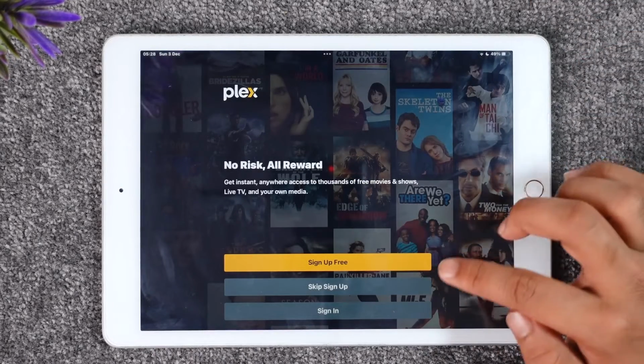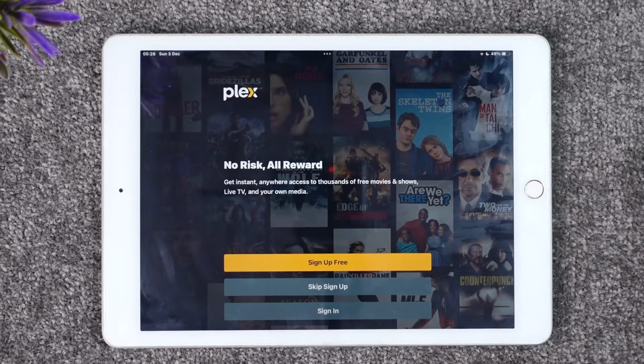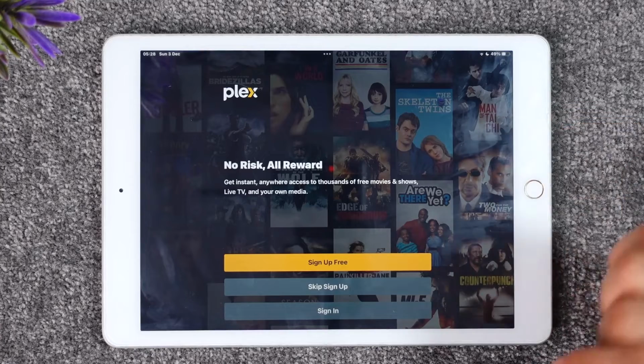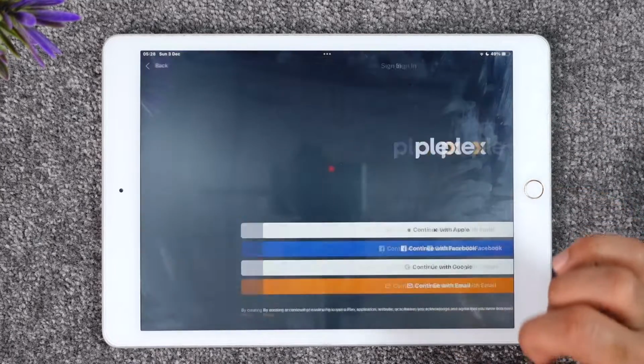Now, if you don't have an account, you can tap the sign up free option, or you can choose to skip the sign up, but we're not going to do that. Of course, we want to log into the account, so we will just tap this sign in option over here.